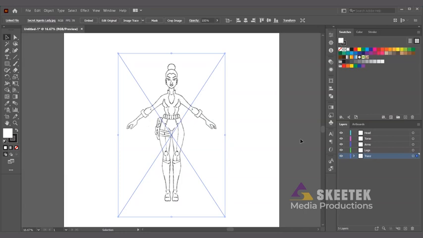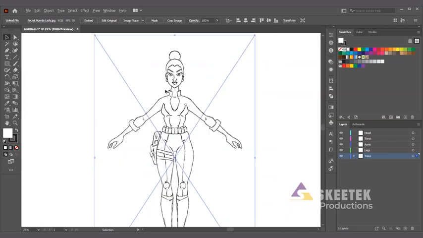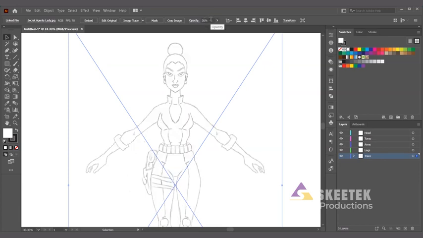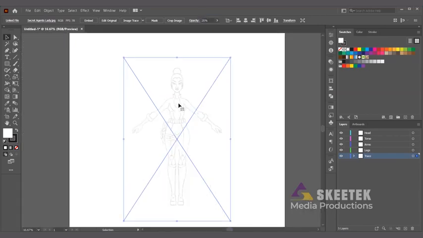So for me to trace this layer now, I need to make it less visible. Let it be a bit transparent so I can trace the character. So I come to this opacity button and I make it, let me just type 30% and I press enter. So let me make it 20%. So it's faded now.